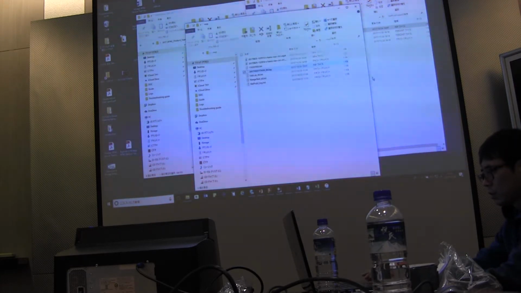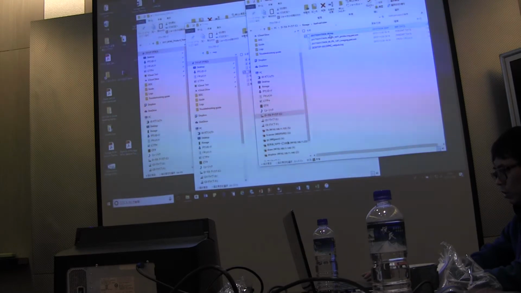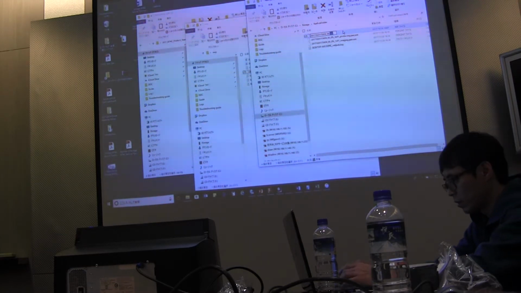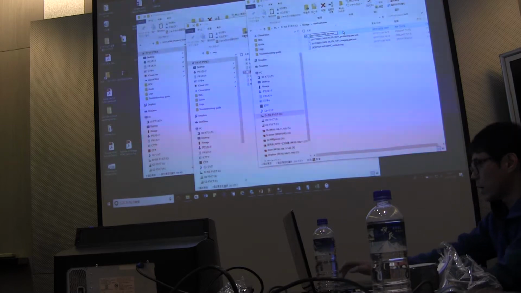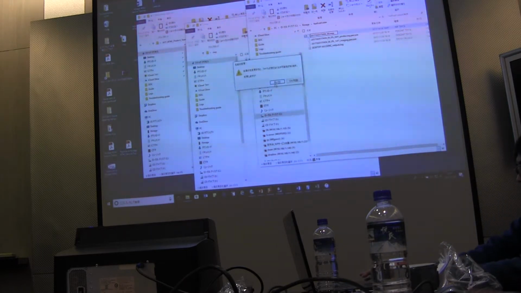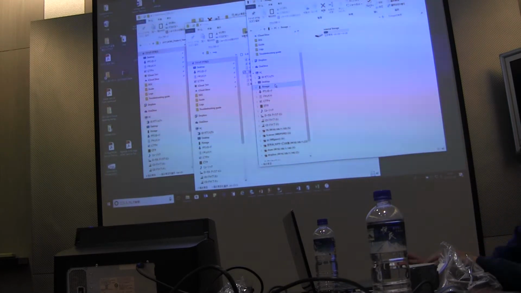So if you have trouble, you have to modify the file inside and change the extension to NWP again, and it will start processing again. Can you change it to NWP again? Oops, it's gone.